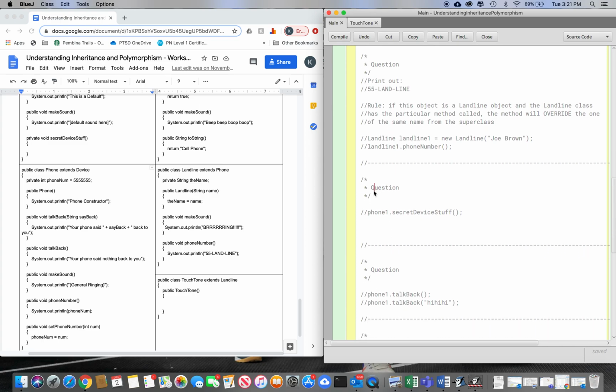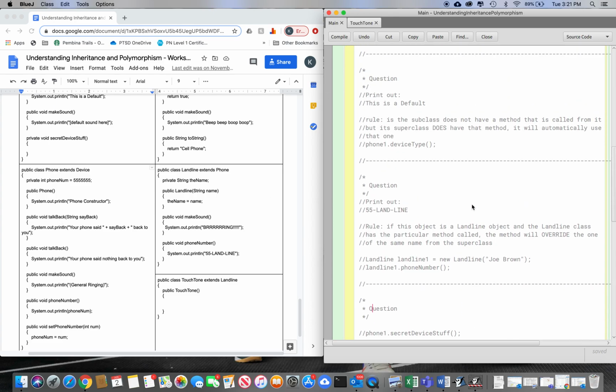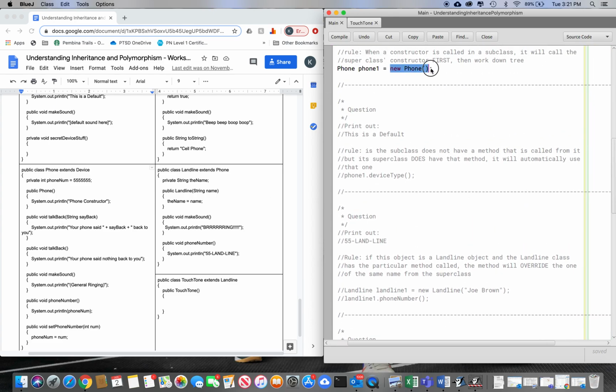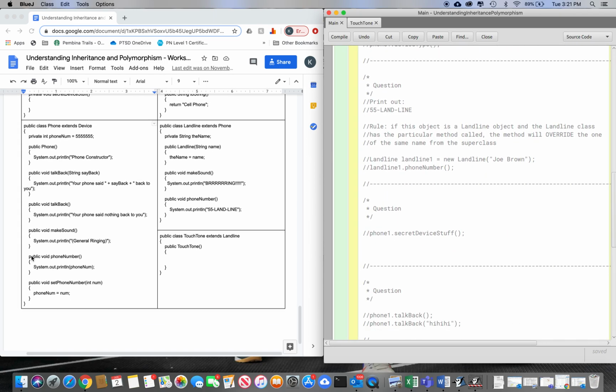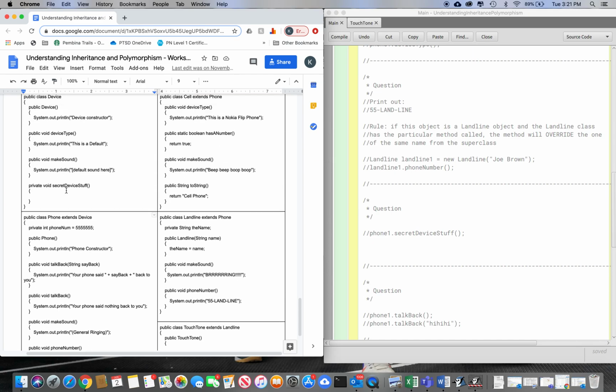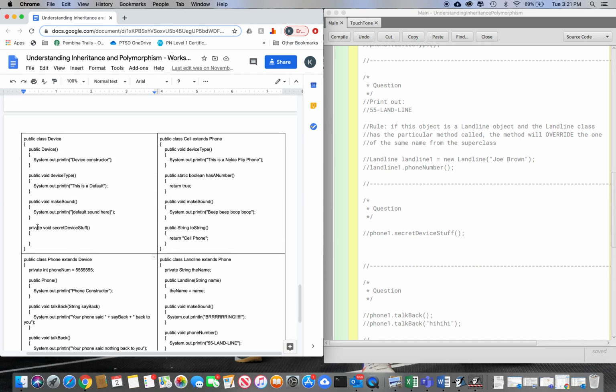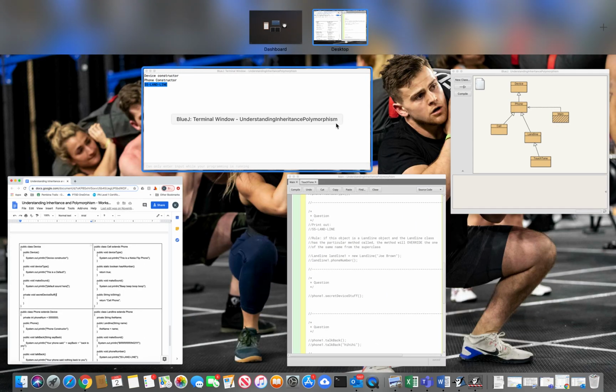And we've got a question. We've got phone one dot secretDeviceStuff. Phone one is specifically a phone object; we said new phone there. So let's look through the phone class. Is there a secretDeviceStuff? Talk back, make sound, phone number, set phone number. It doesn't look like it. So it's going to look up into device and look at secretDeviceStuff. What do we think this is going to print out? Read it for a second. Is it going to print out anything? Is it going to work? Okay, let's try it out.